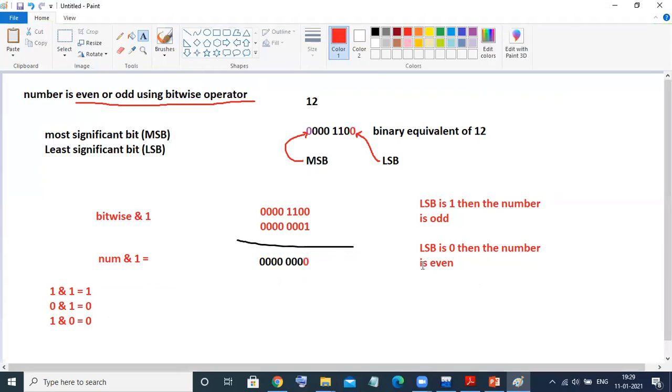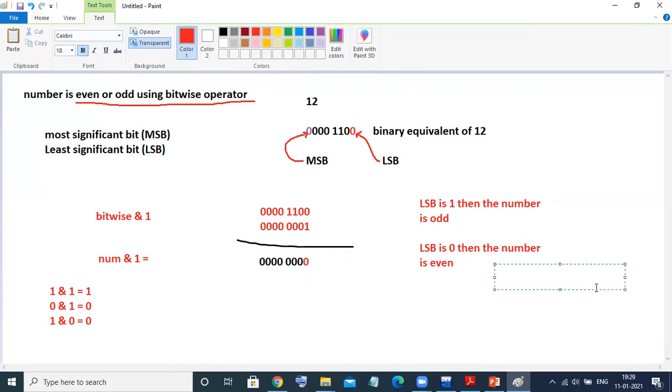I hope you are getting it. If not, then we'll take the example of one more number. For example, let me take 15. What is the binary equivalent of this 15? 0000, right? Then 8, 4, 12 plus 1, 1, this is 12.